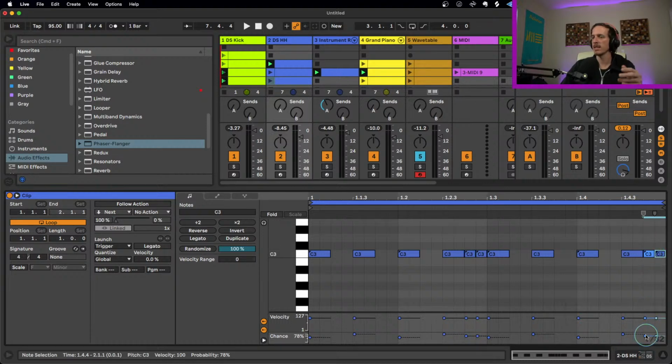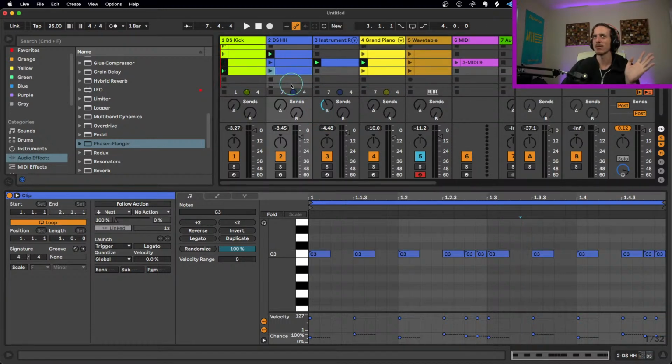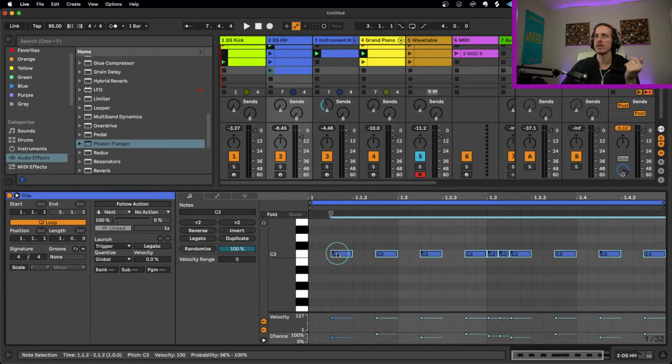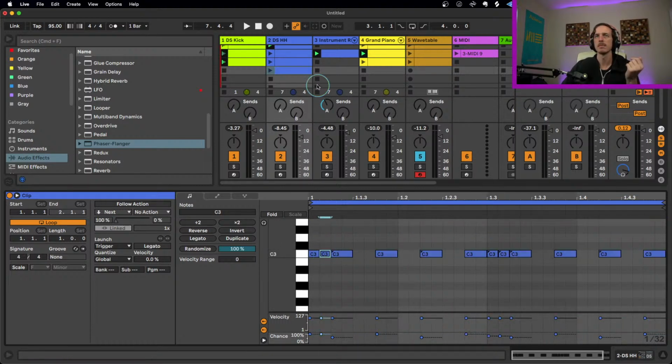I think Live 11 really stepped up, or Ableton as a company stepped up the generative game big time with Live 11. They gave you so many cool options for being like, all right, I'm just going to generate a bunch of stuff. Let's see how it sounds. And let's do one where we have off time ones and see how that goes.